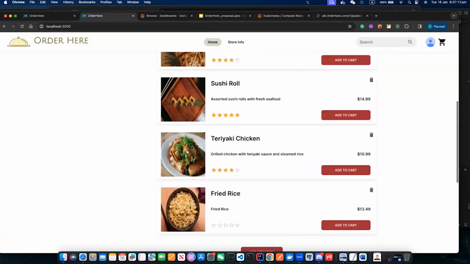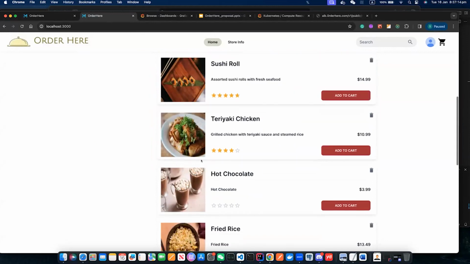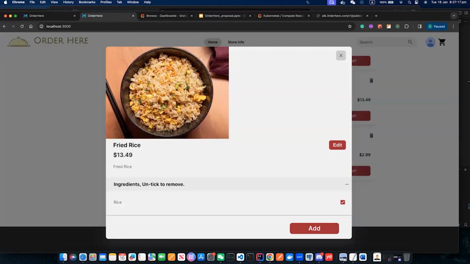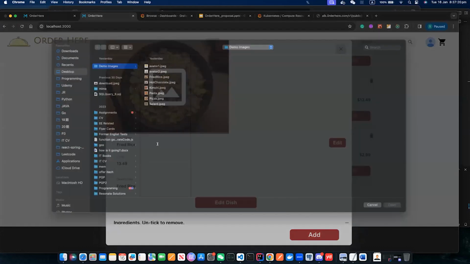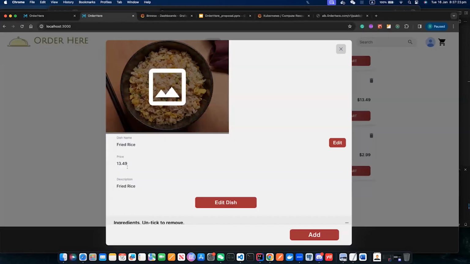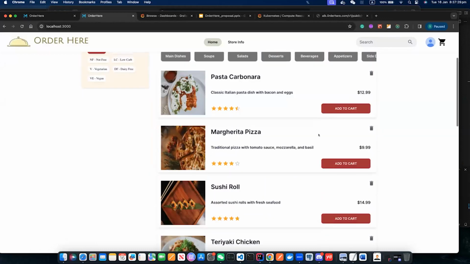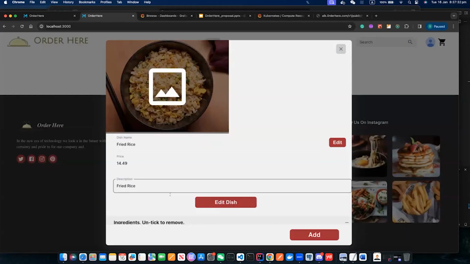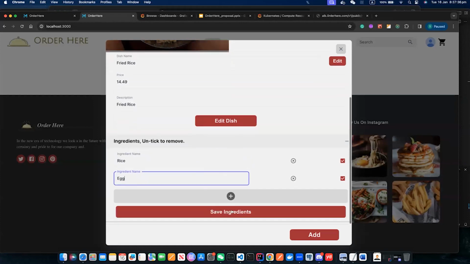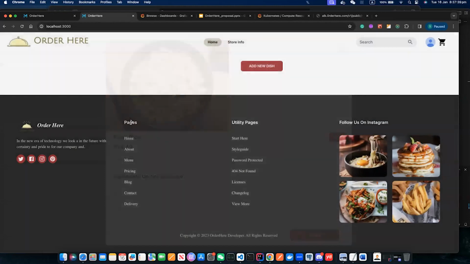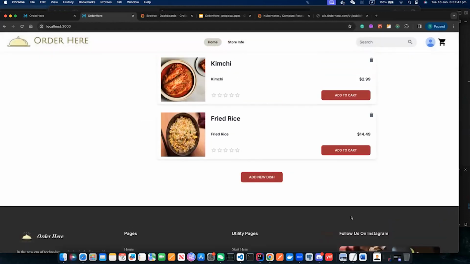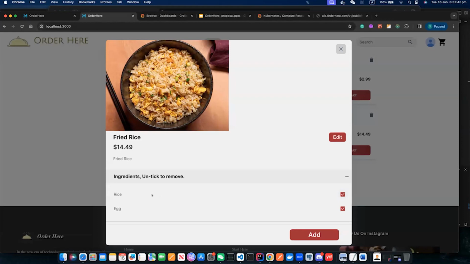On top of that, we can set the ingredients for each dish. We can also change the image for each dish and the price. We can change that to 14.49 as well, so I'll come back to 14.49. And here I can add ingredients such as egg. So you can save. Once a customer wants to add it to the cart, they can choose whether to have those ingredients or not.